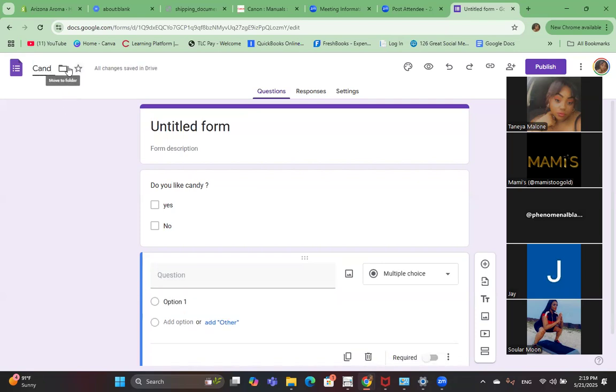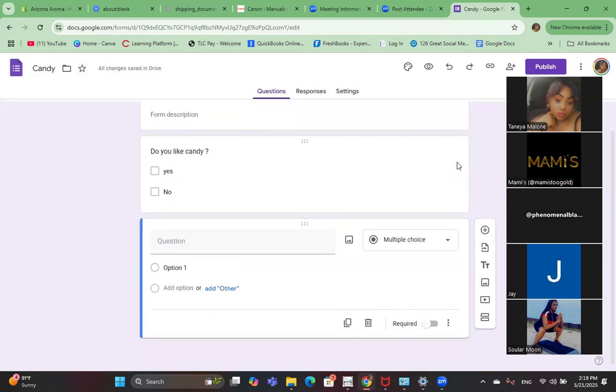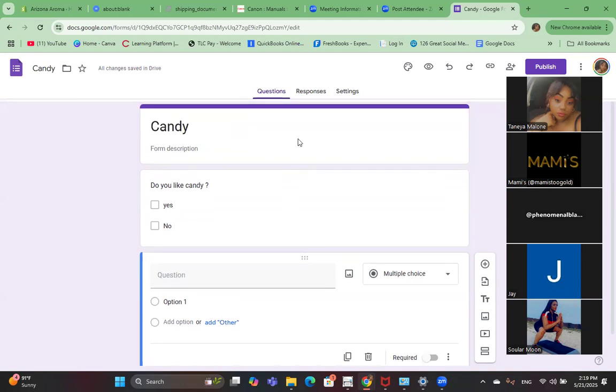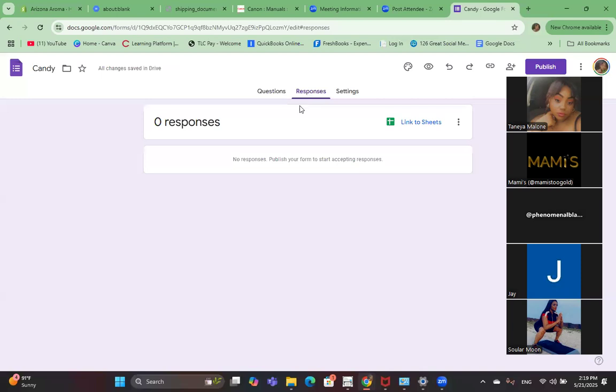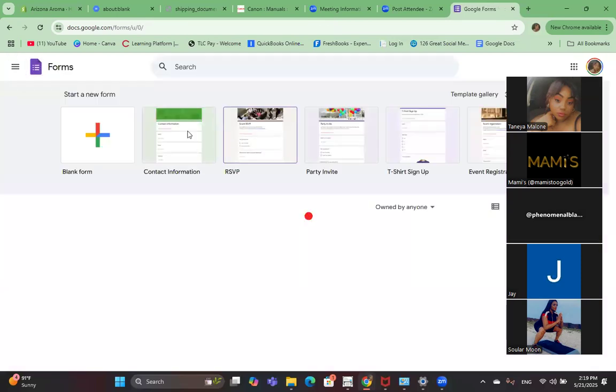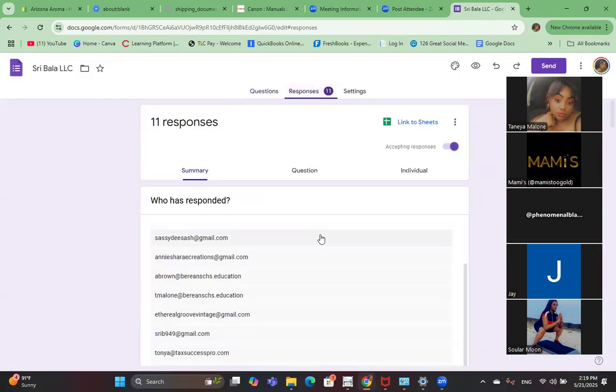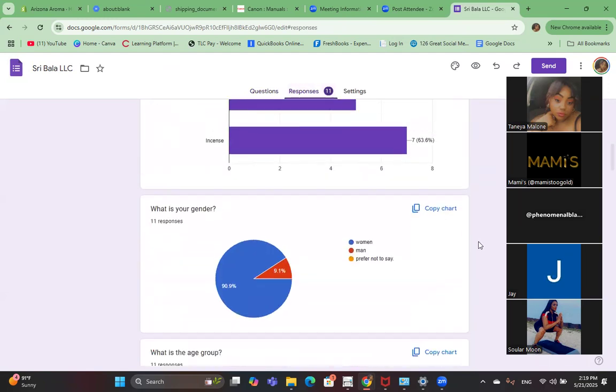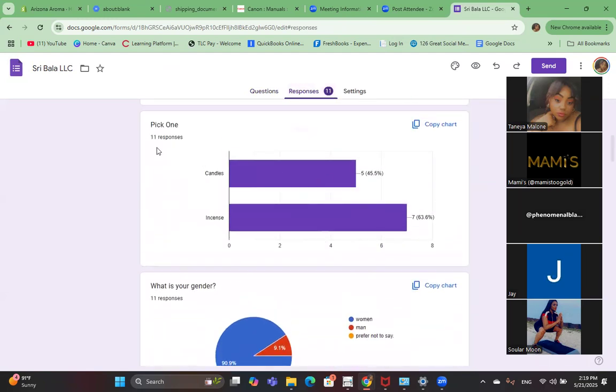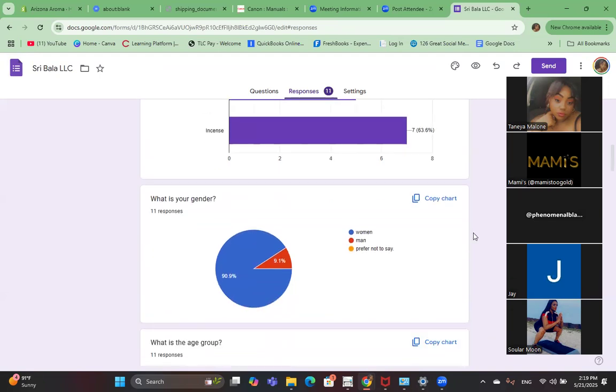And you can edit it however. You can add pictures, you can do it however you want to do it. And once they respond, it's going to show you your responses and all of your analytics right there. I don't think I ever finished scrolling down on this side, but it literally gives you graphs. Out of the 11 people that responded to my survey, 7 of them like incense and 5 like candles.